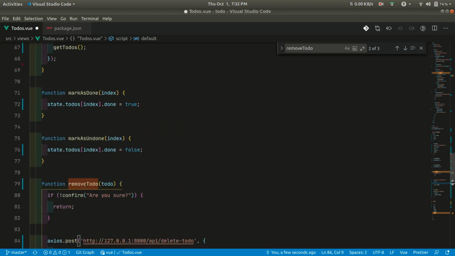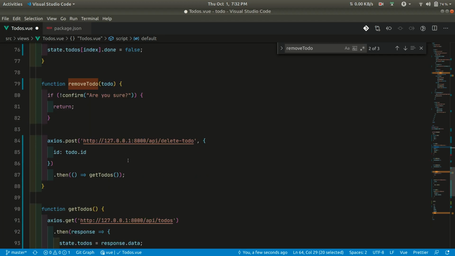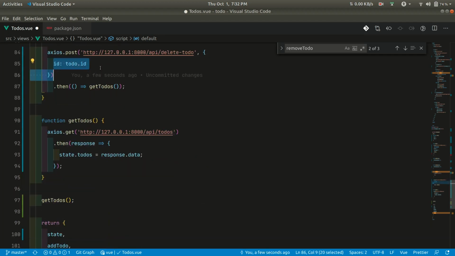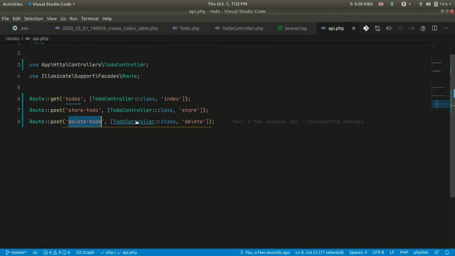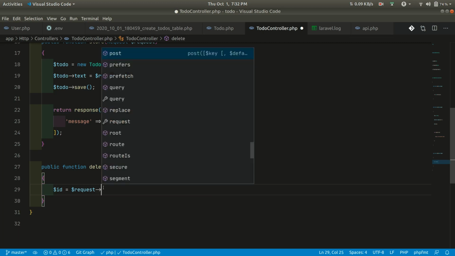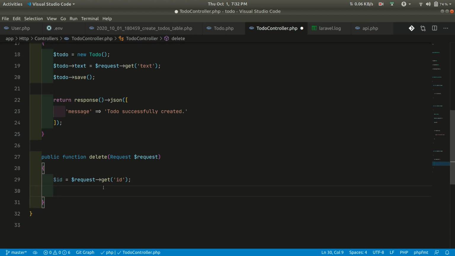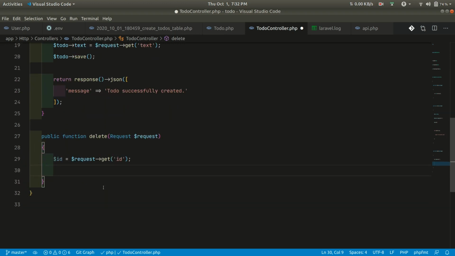Now we have passed the to do. Similarly to how we passed the data text here, the id will also be available inside the to do controller, inside the delete method, and we can get the id with request get id. Okay, we can accept it like this. So how to delete? Using the model, we can delete.